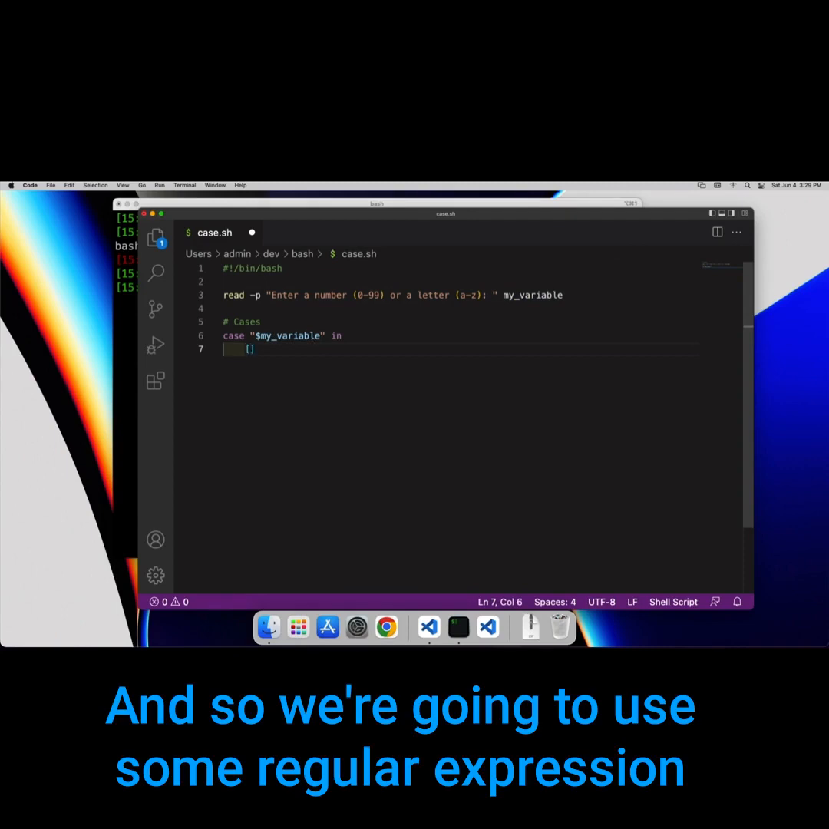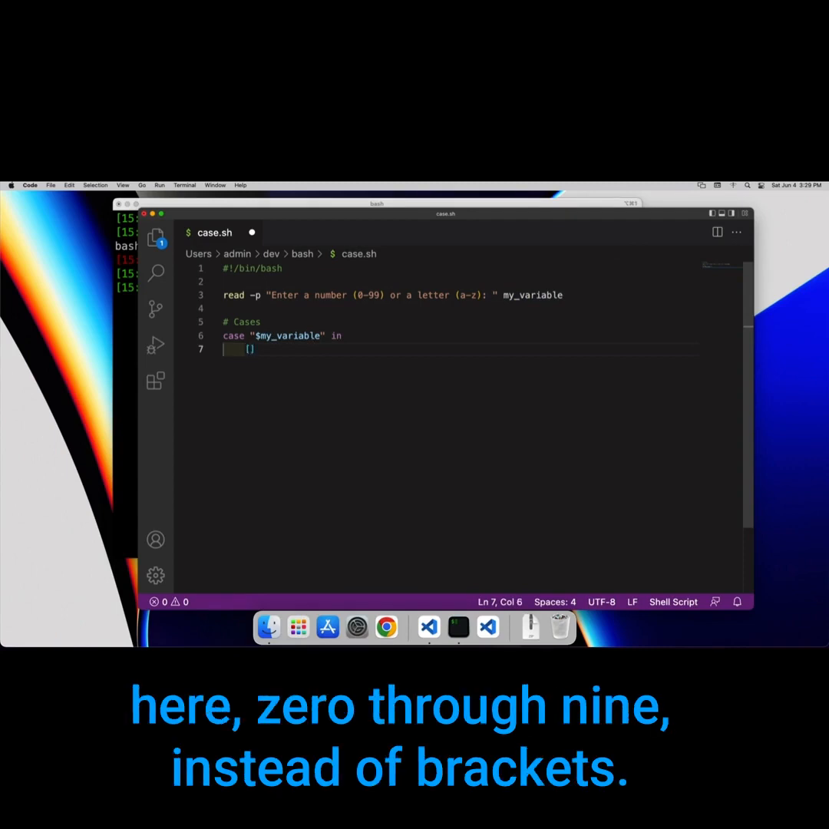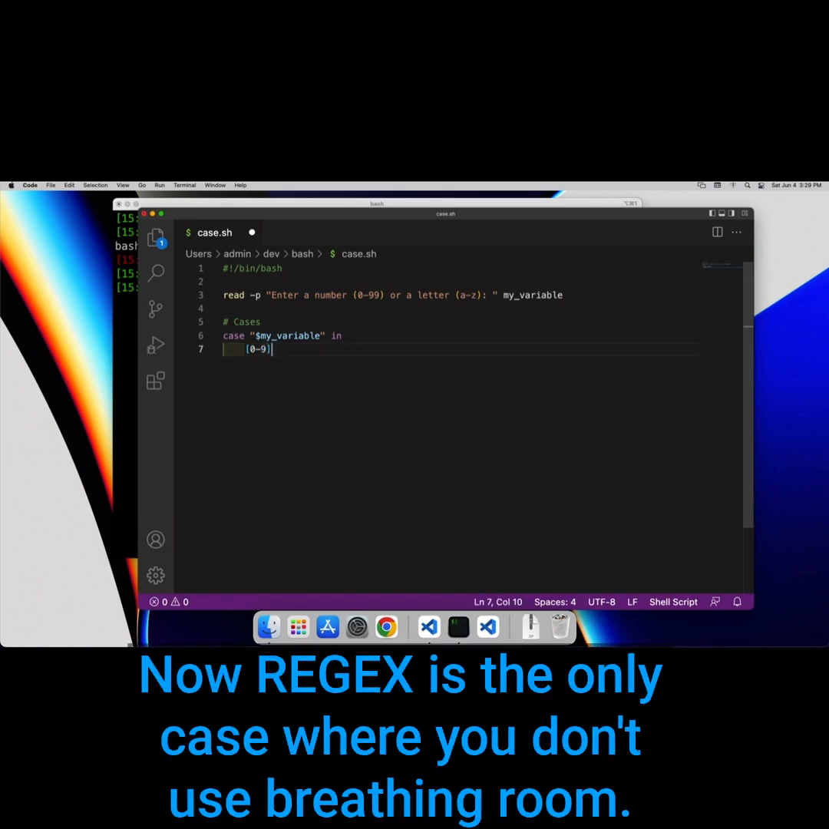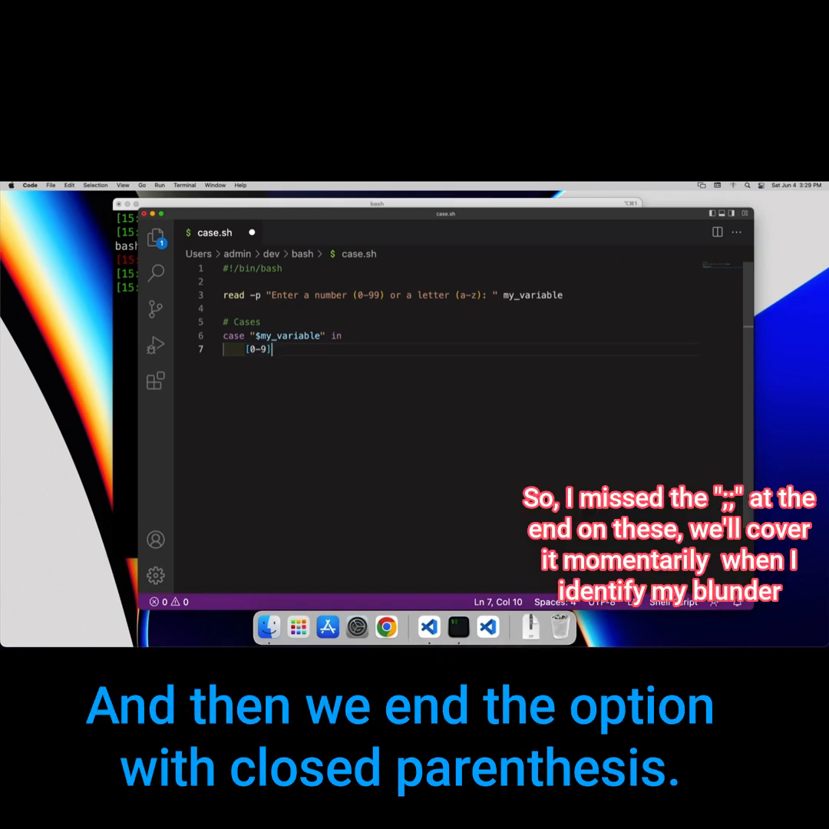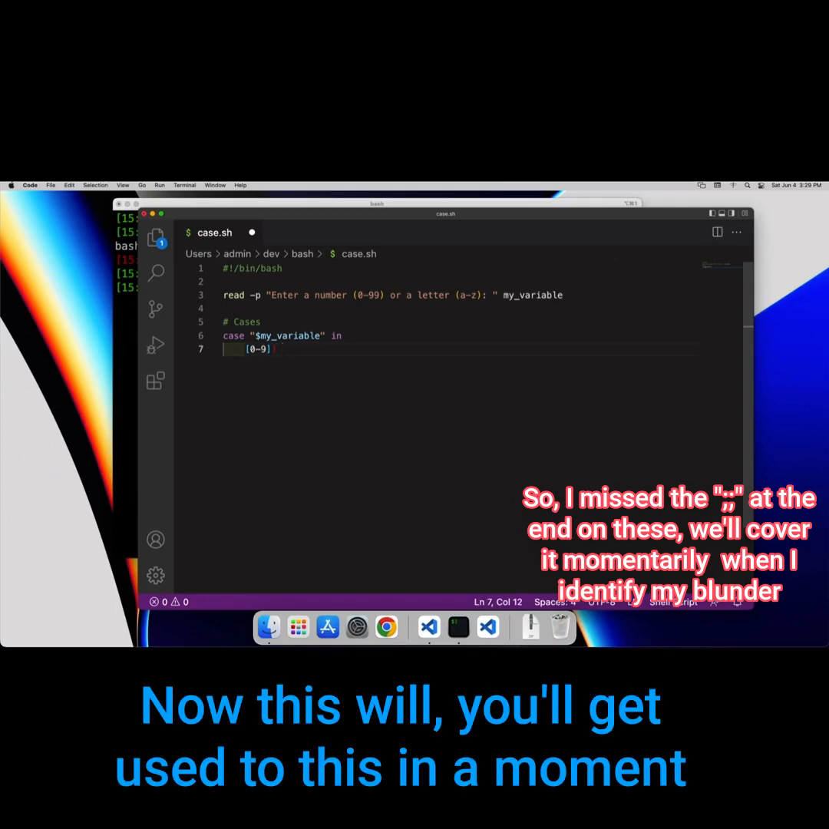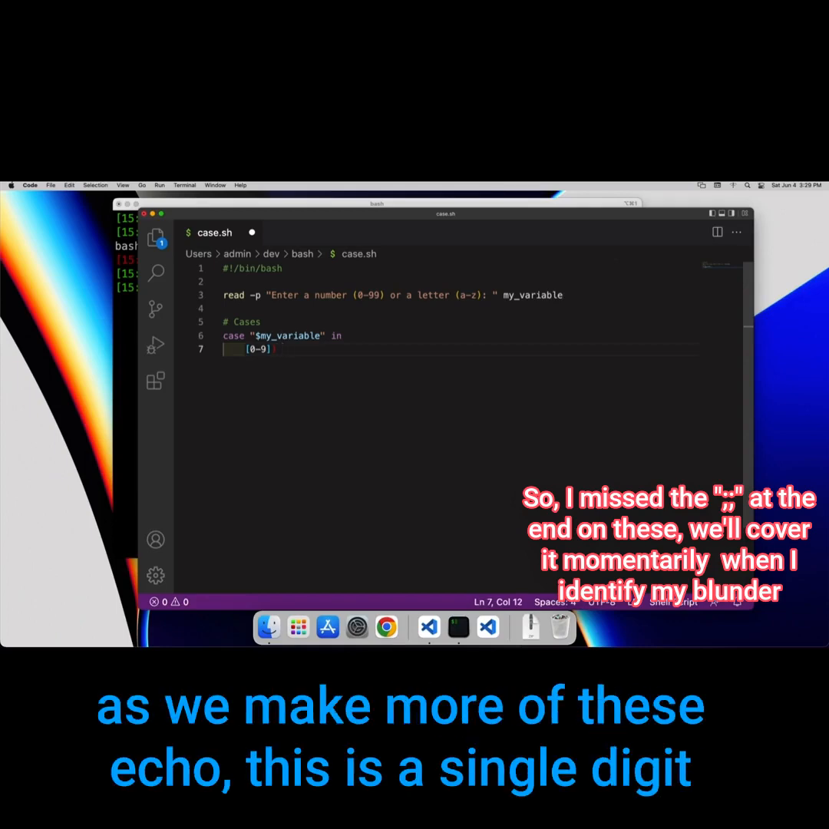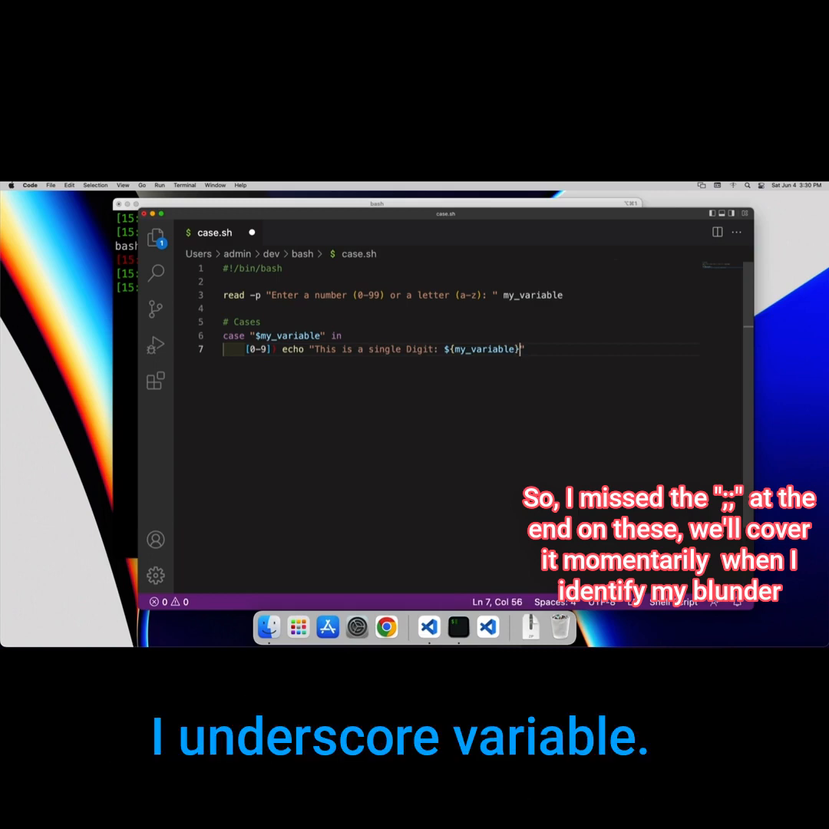And so we're going to use some regular expression here, 0 through 9 inside of brackets. Now, regex is the only case where you don't use quotes. And then we end the option with a closed parenthesis. Now, you'll get used to this in a moment as we make more of these. echo "This is a single digit $my_variable".